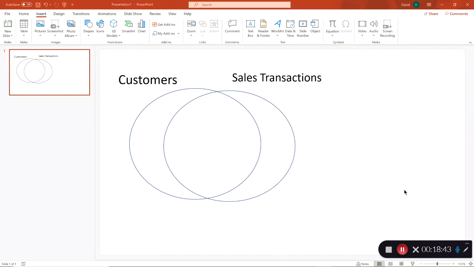The reality is there should be almost perfect overlap, in the sense that sales transactions should have customers, and customers should have sales transactions. But you can imagine for a given period, you may not have sales transactions from every customer, and so it's possible that we do have some areas that don't overlap.